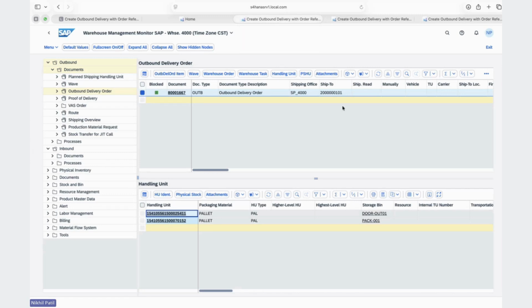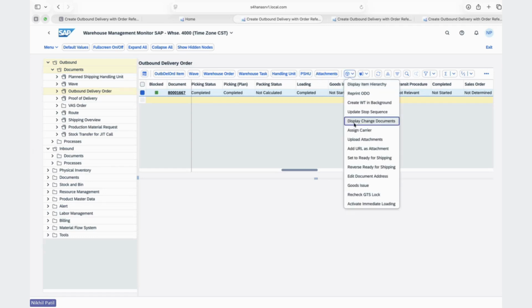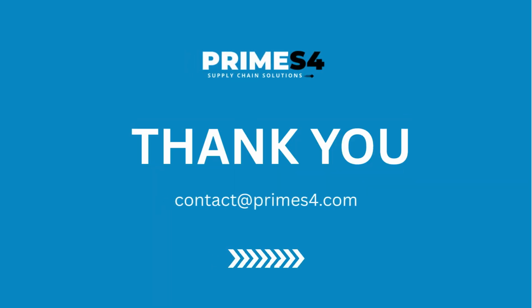Once everything is completed and the container leaves the warehousing facility, we simply need to post goods issue. As you can see for this outbound delivery, everything apart from the goods issue would be completed. Picking has been completed, packing, loading, everything except goods issue has been completed. So as the last nail in the coffin, we would go here and click on goods issue to post the goods issue and complete the outbound cycle. That ends our demo over here. Thank you.